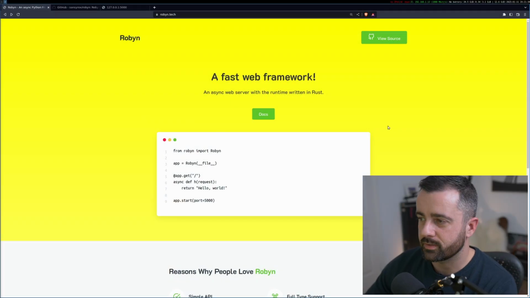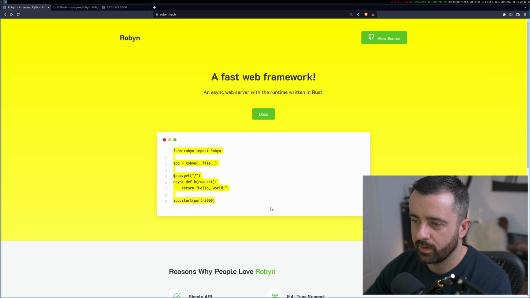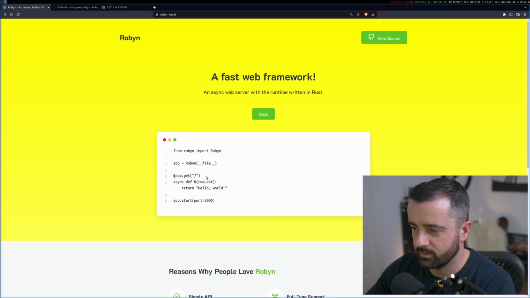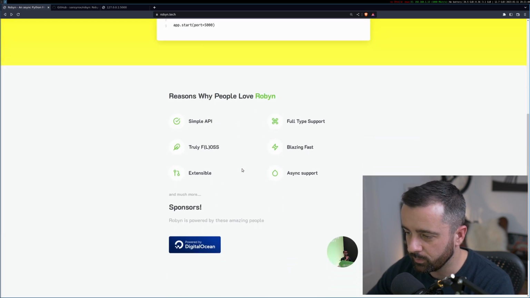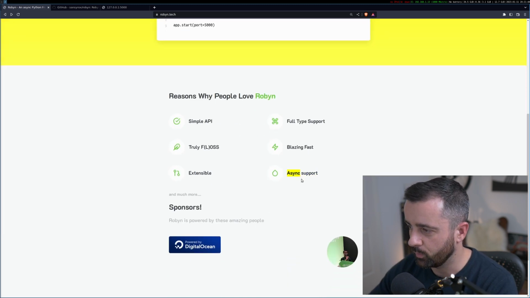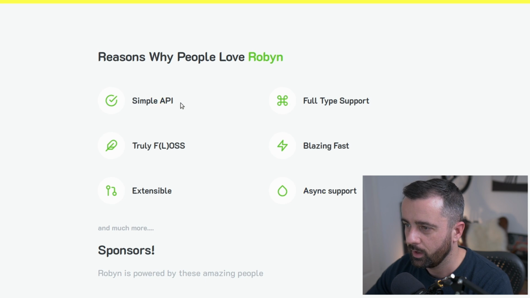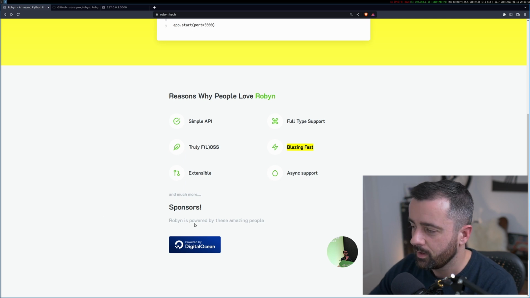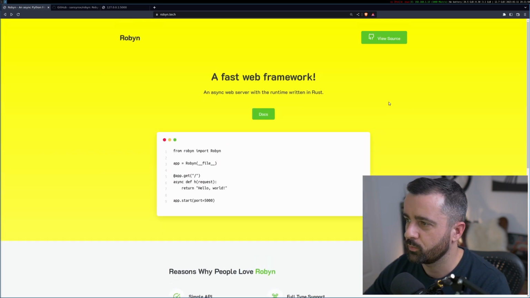So this is the website here, and we can see that this looks fairly standard, fairly straightforward. If you've written any kind of application in Python, this will look pretty handy and pretty normal to you. And we scroll down, we have some cool important keywords like async support, simple API, and of course, blazingly fast, which I think just comes part and parcel with Rust these days. Also sponsored by DigitalOcean, which is pretty cool.